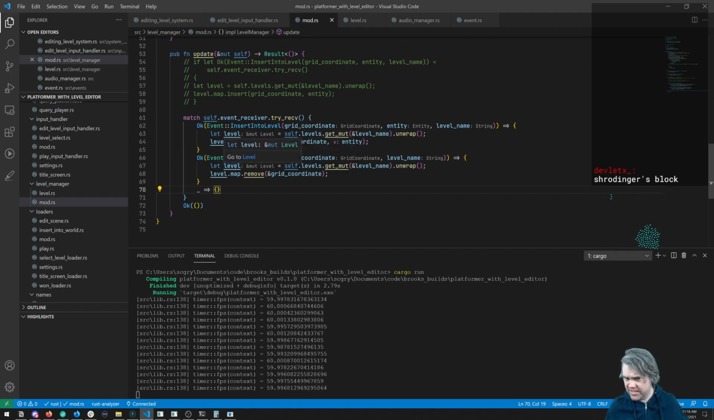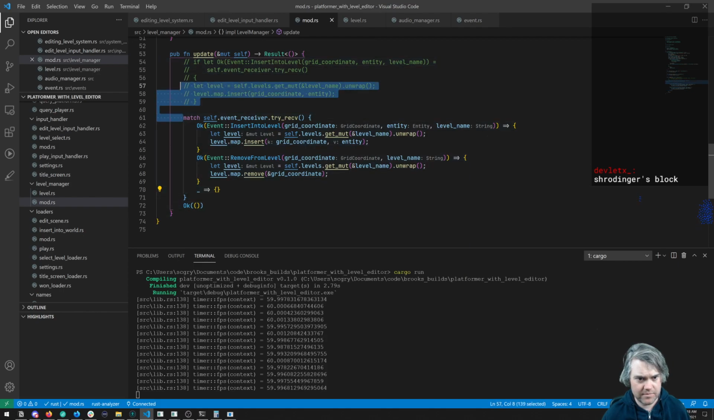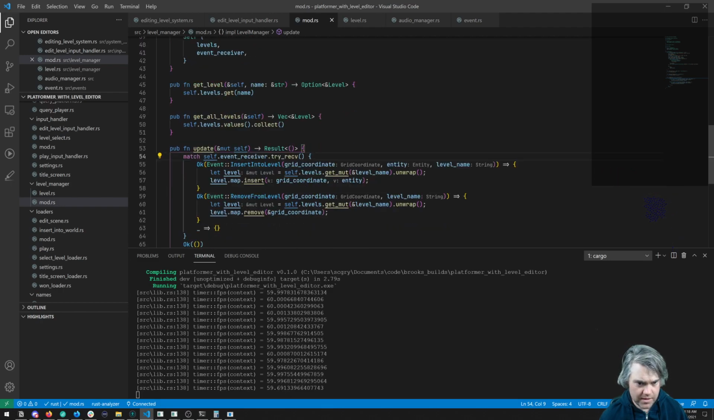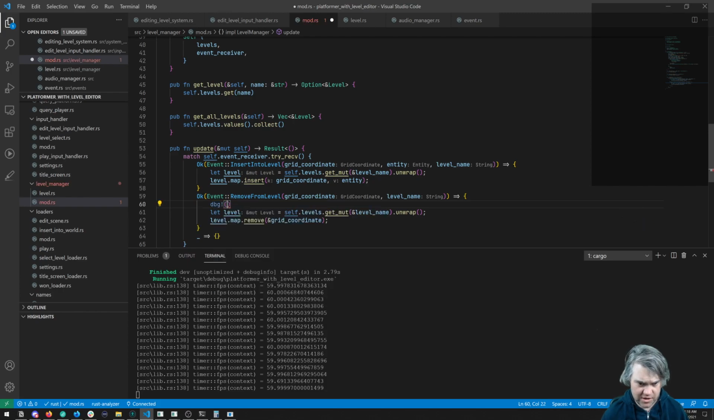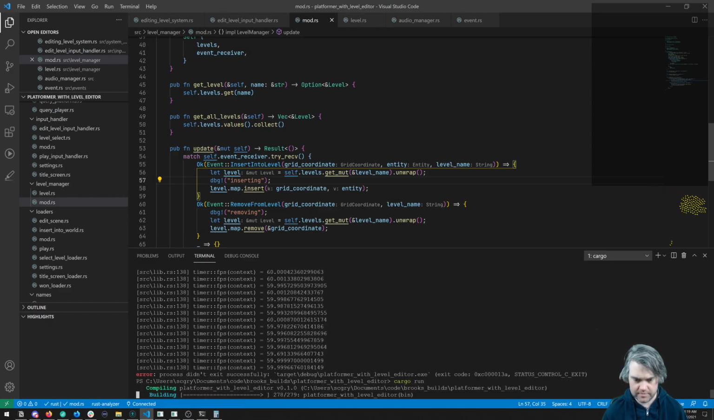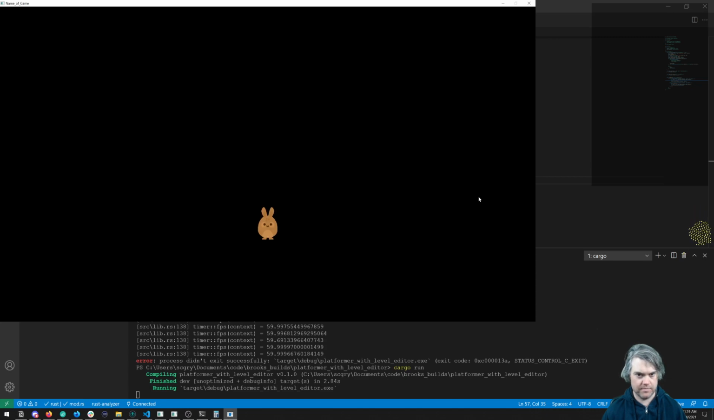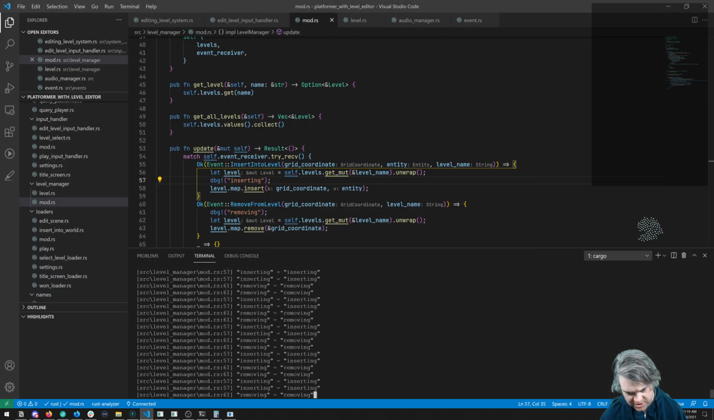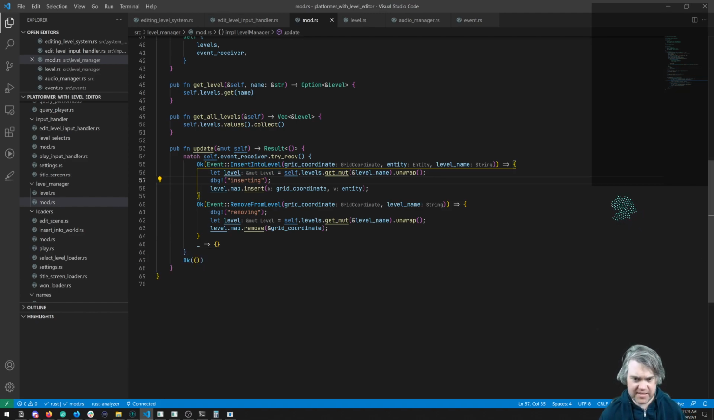Am I somehow double clicking it so that it's sending a remove at the same time? Let me make sure this is not happening at the same time. So, edit, removing, debug, inserting. Look at that. Removing and inserting, removing and inserting, removing and inserting.